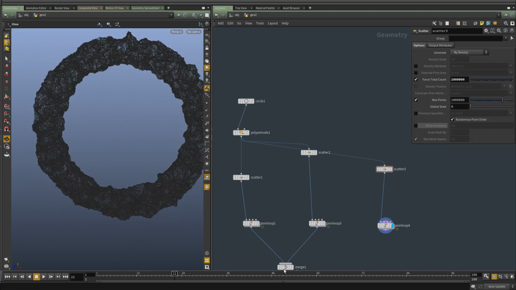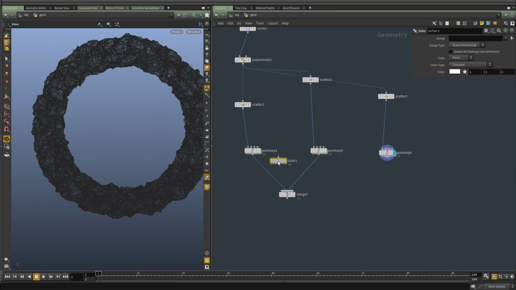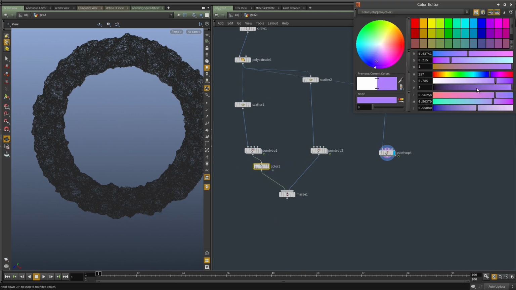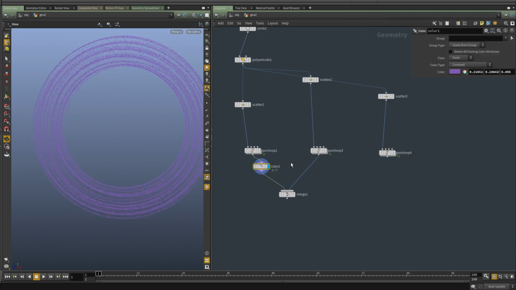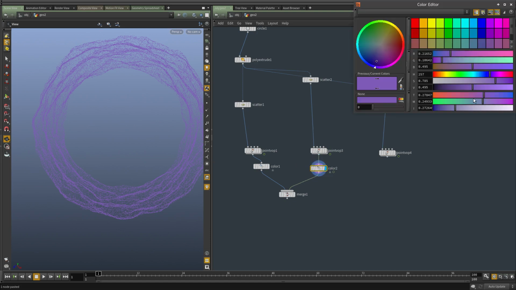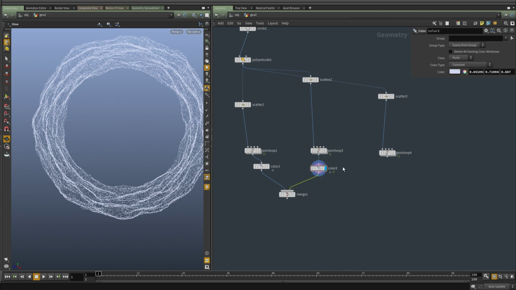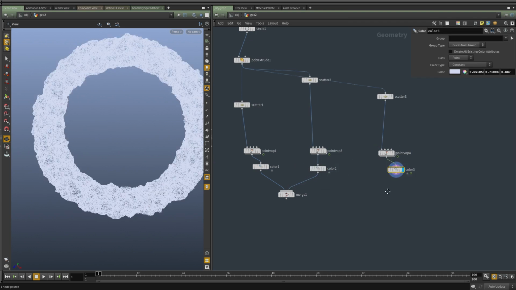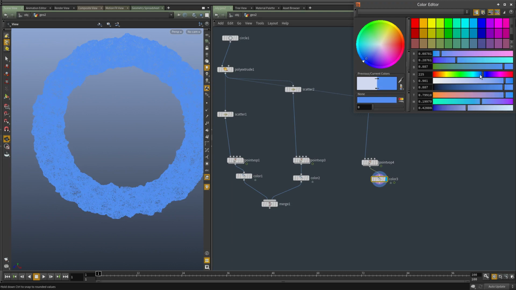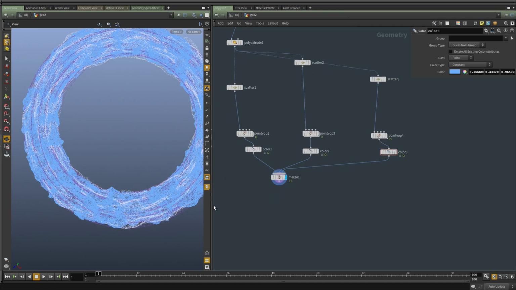So let's do this. Let's give each one of these guys a different color. So let's say this pattern is going to be a dark purple, just using a color node. This guy is going to be bright blue, and this one is going to be a more saturated blue. Now the OpenGL is not as good as the render, obviously, when it comes to this.